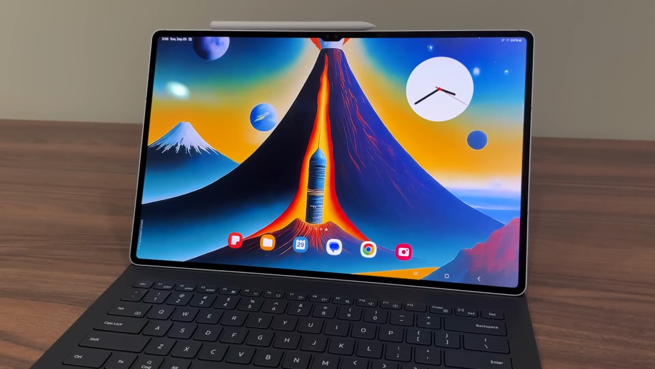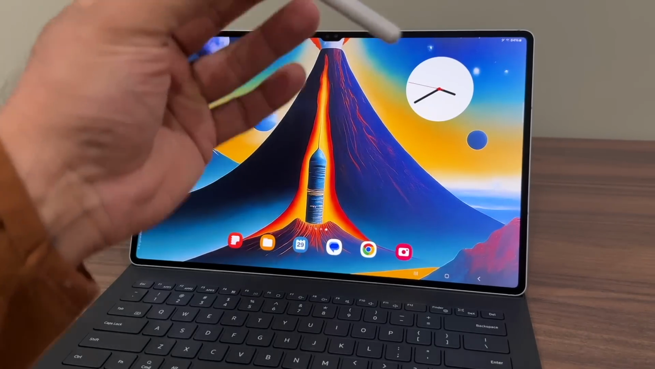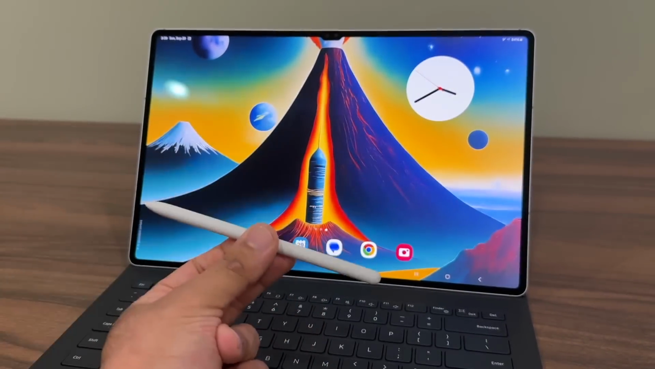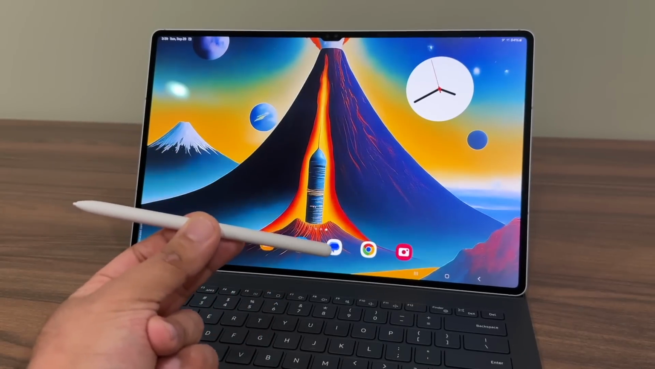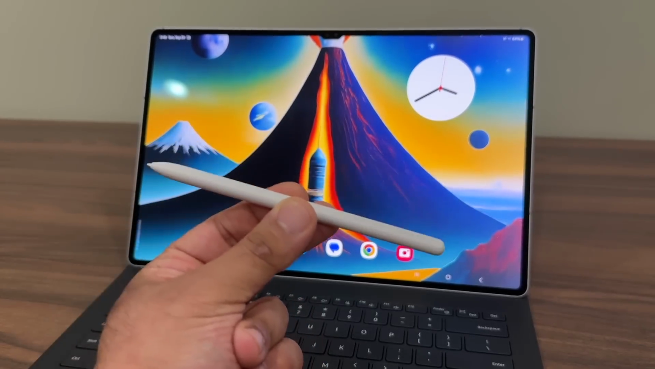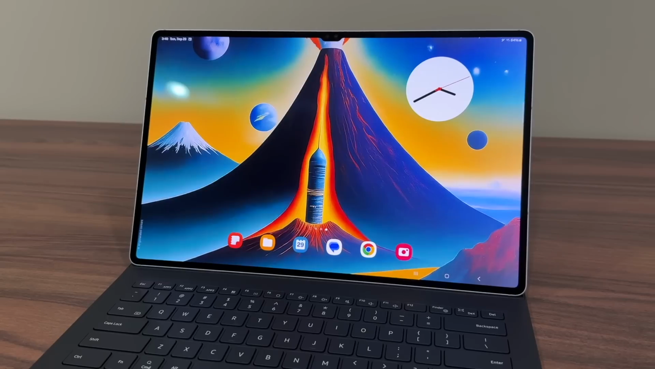Now, I do want to mention one quick benefit of the Tab S10 Ultra, and that's the fact that when you buy it, you get the S Pen for free in the box, which is an equivalent of the Apple Pencil. But when you buy the iPad, you do have to spend an additional $100+ just to get this pencil. And it's just as good, if not better. That is something you should just be aware of as you're shopping for these products.